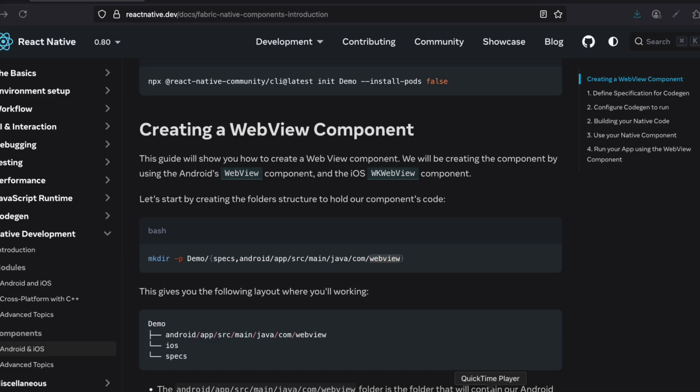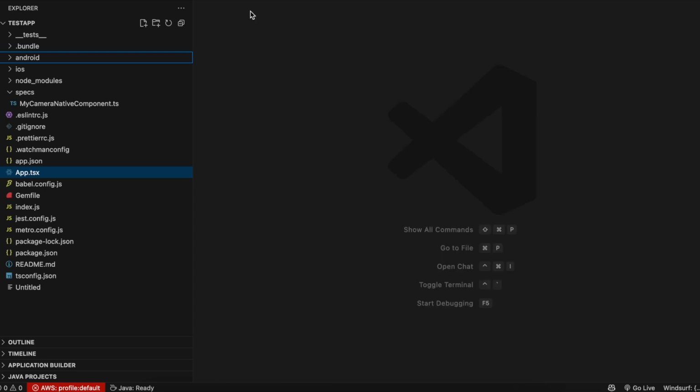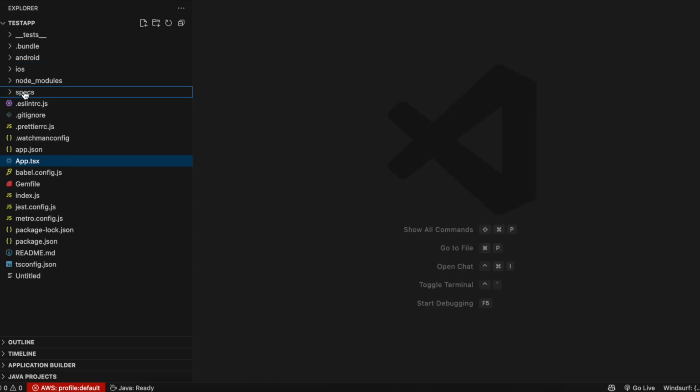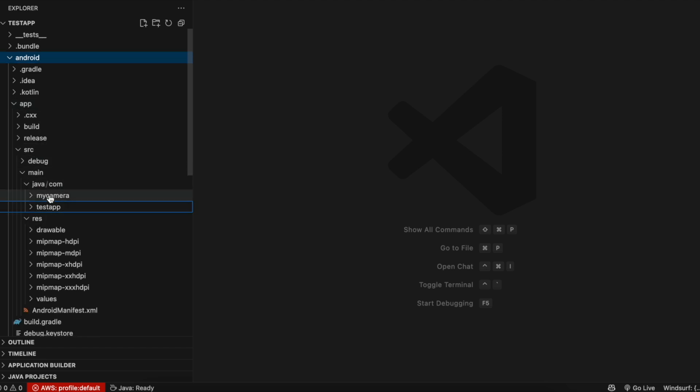So first what you can do, once your project is created, I'll just minimize everything. Don't worry too much about it. I'll close everything as well. First you just need to create a folder called specs inside the root of your React Native project. Just do that. Then go to android, app, src, main, java, com, and inside com just create a folder called my camera. We won't be naming it web view because web view does not make sense. Now instead of my camera you can name it whatever you feel like, but this name is very important. If you're doing this for the very first time, it's better you follow what I'm doing, because this my camera name will be used in a lot of other places as well. So I have named it my camera.